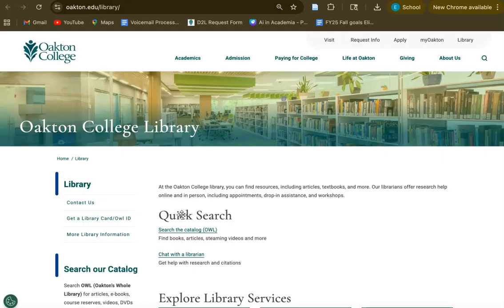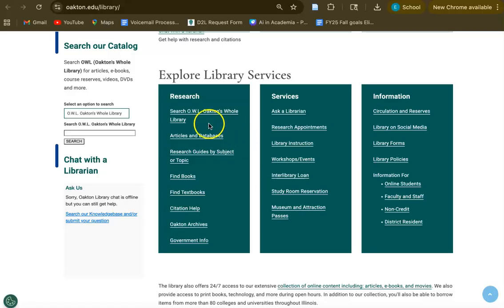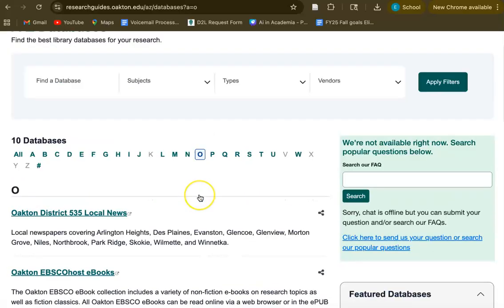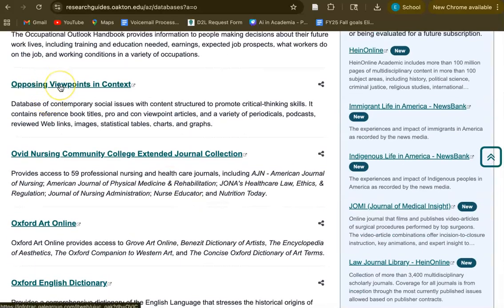And so in order to find this database, the first thing you're going to do is access the library website and scroll down to the center of the page. You're going to select the articles and database hyperlink and then go up to the top and look under A to Z, select the O, and then scroll down to the center of the page until you find opposing viewpoints in context, and go ahead and click on that hyperlink.